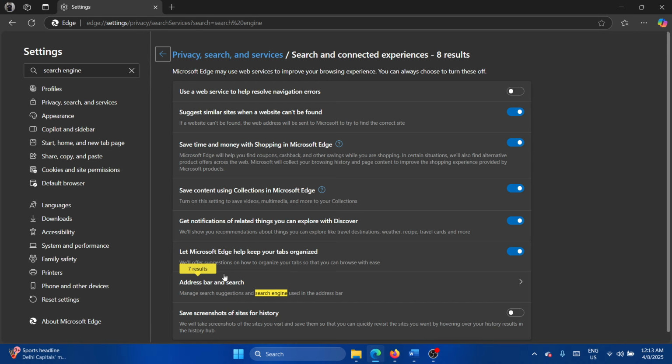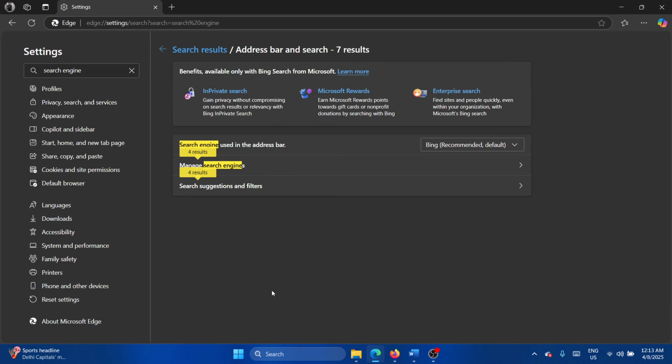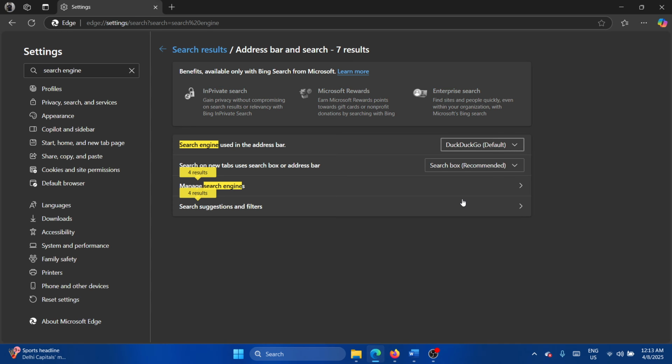Click on this. You'll find an option here which says address bar and search, and you usually see this yellow mark along with it. Click on it. It shows the search engines. Change it to DuckDuckGo. Okay.